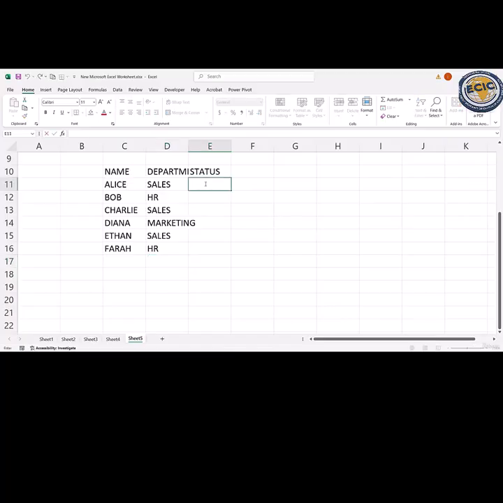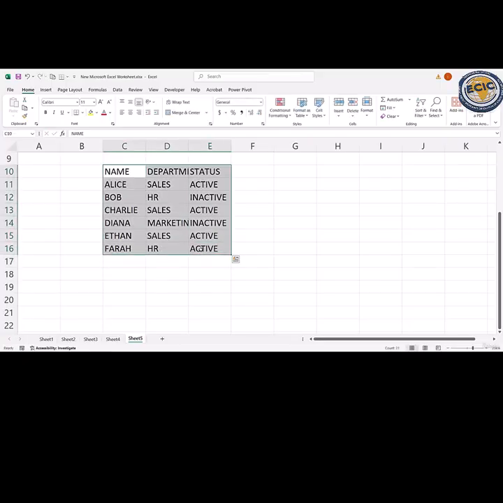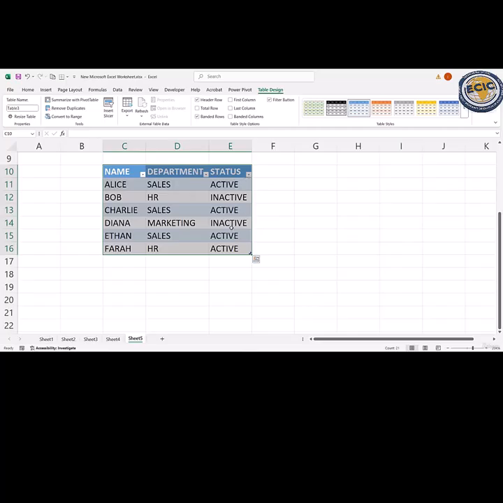Now if I add the status like active and inactive, I can add active, inactive, and active and active. So this is our simple data set. Now you will press Ctrl T to make this into a table, but you have to check the box which says my table has headers. If I click here, then you can see this is our simple data set. Now I will show you how to open find and replace.